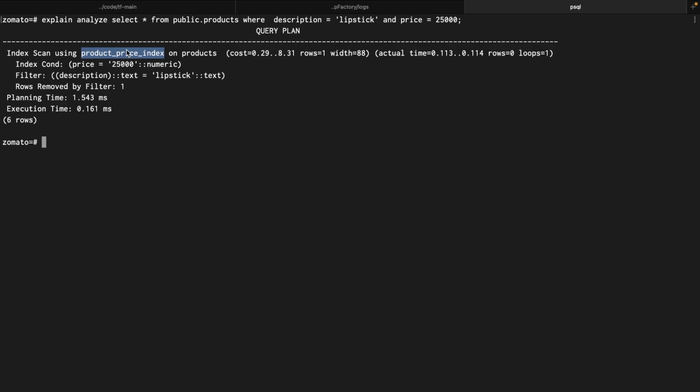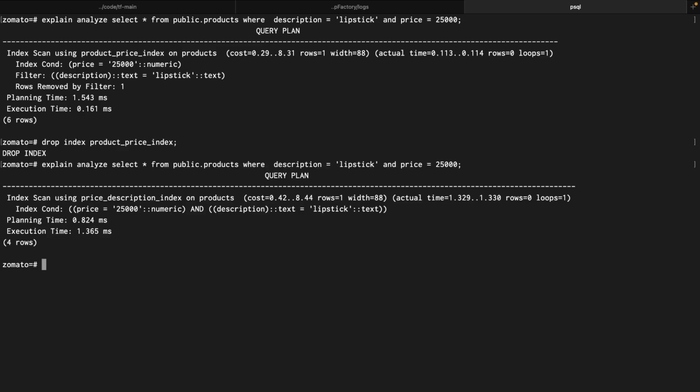But what if I drop this index? Now if I try to run this, it is using the price description index, right? And see the timing that it took: 161 milliseconds, and over here 1.365, right? So the better choice was to use the product price index. That's why during the planning phase it concluded that it's better for the system to use the product price index, right?